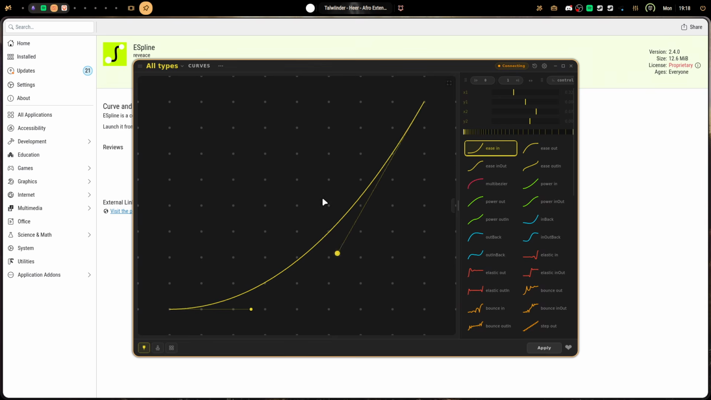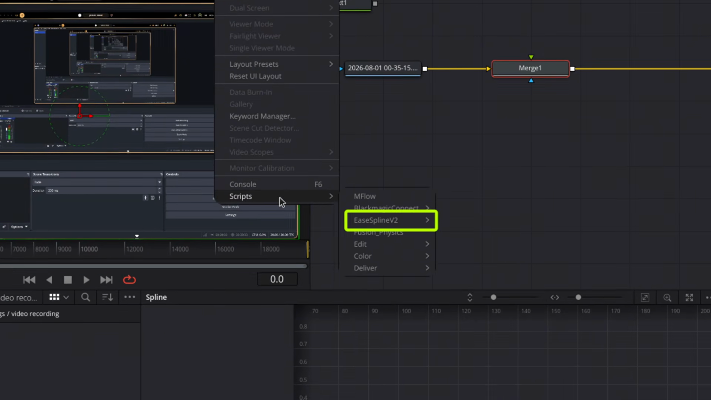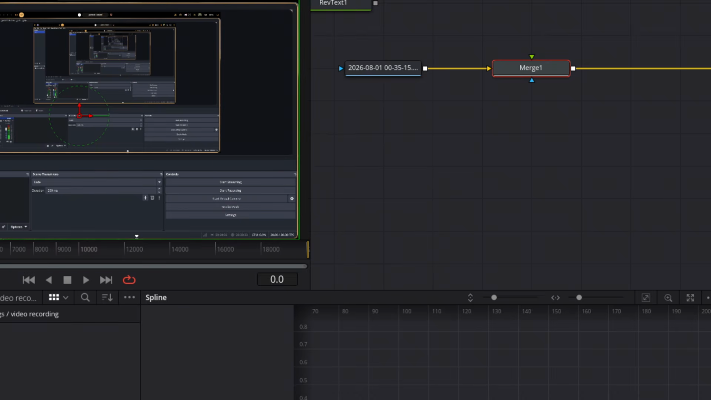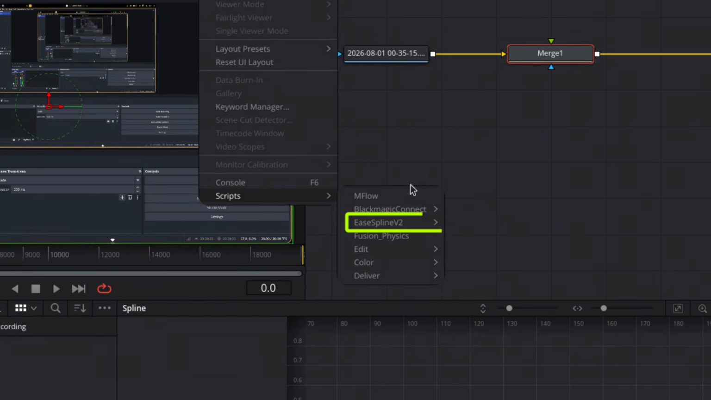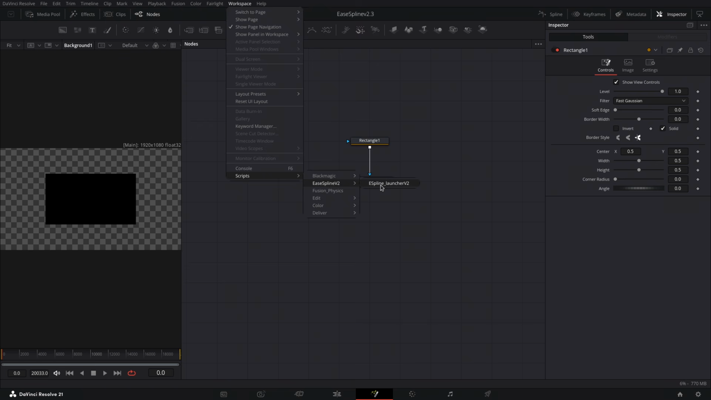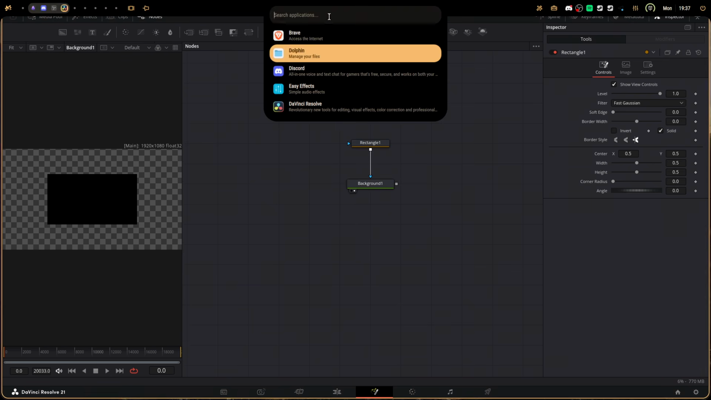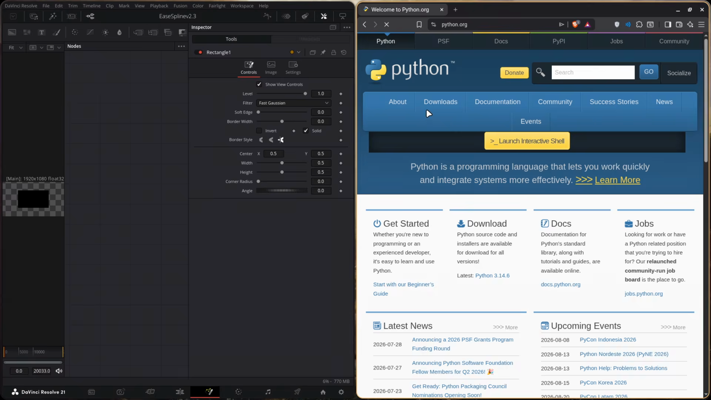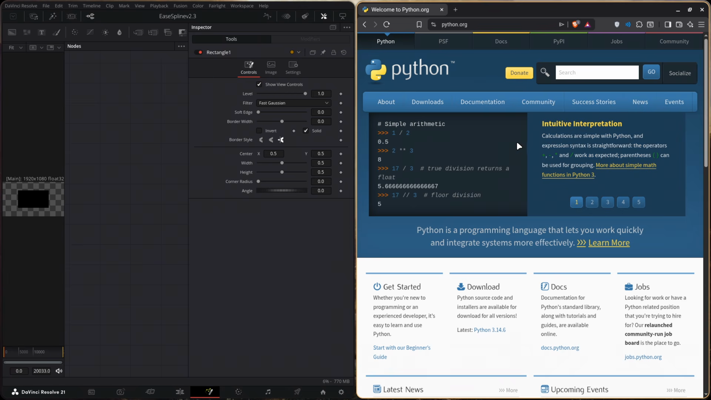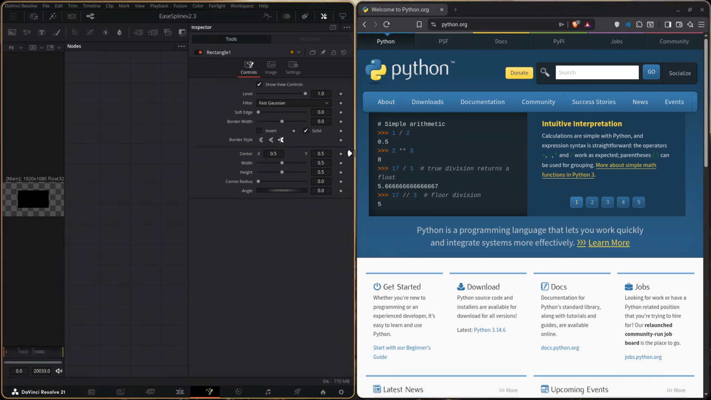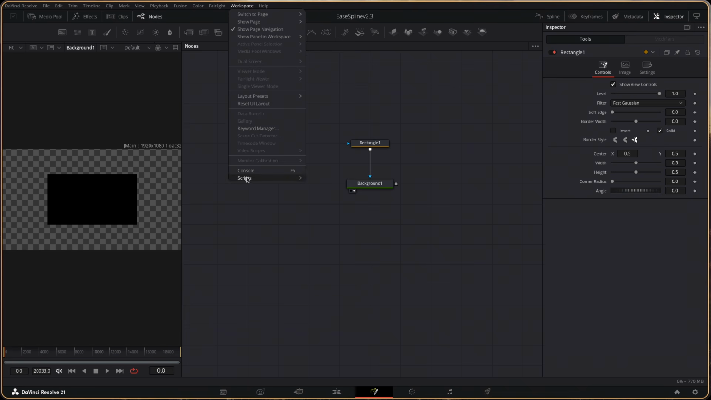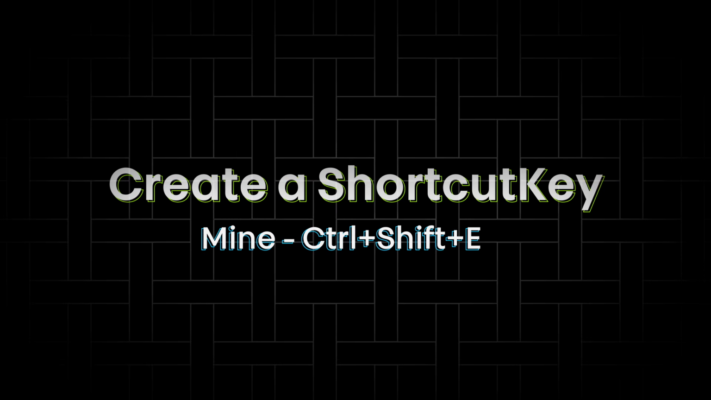EaseSpline needs to talk to Resolve, and that happens through a small script that lives in Resolve's own script menu. Workspace, Scripts, Company Spline. Now, if you don't see this folder, that means Python is not installed on your device. Install the latest Python version from python.org. Once you're done with that, restart your Resolve, and if it still doesn't show up, just reinstall the app and open it up from here, or you can just set a shortcut key.